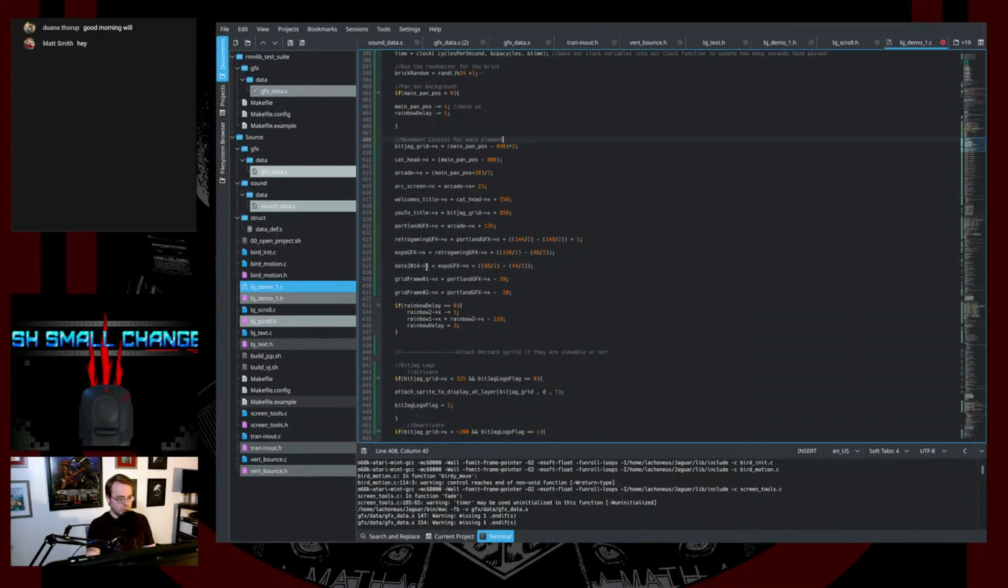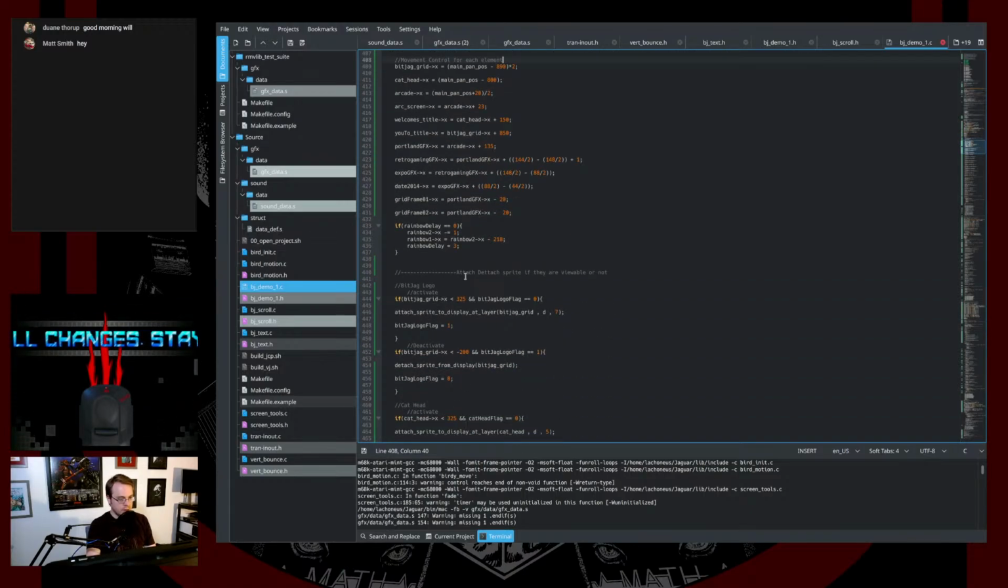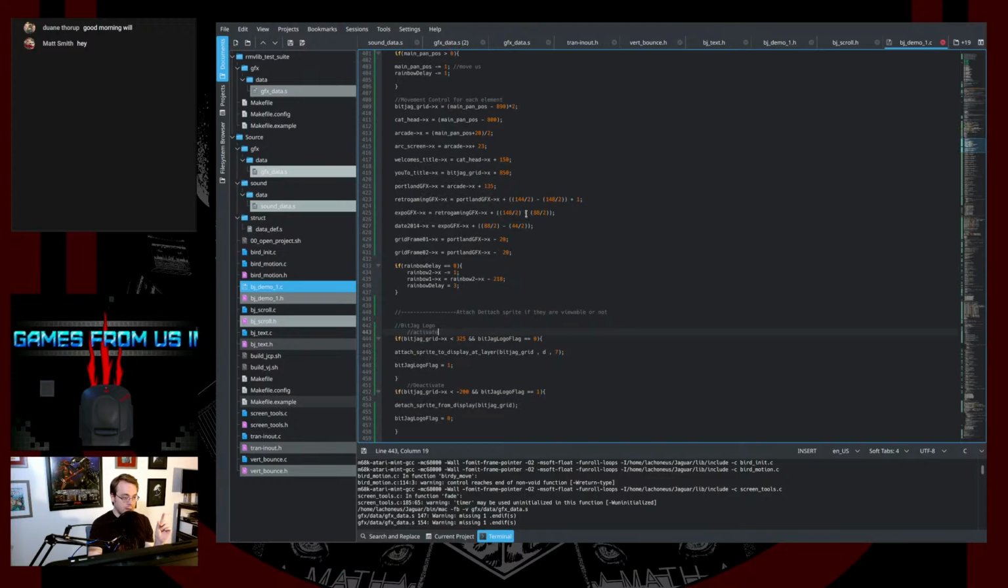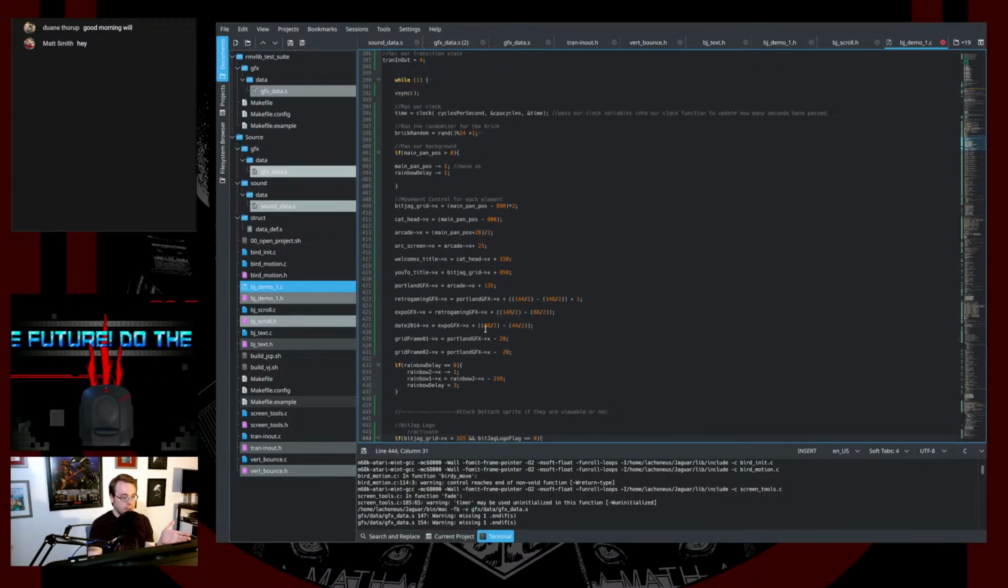Movement control, this is moving all of our sprites. Attach sprite, detach sprites if they're viewable or not. I mean, we could keep this. We need to check. What I kind of want to do, because right now we're moving all the sprites, is just track where that main pan position variable is at, and then when it reaches a certain point, we attach and then start moving the display layer that we want to move.